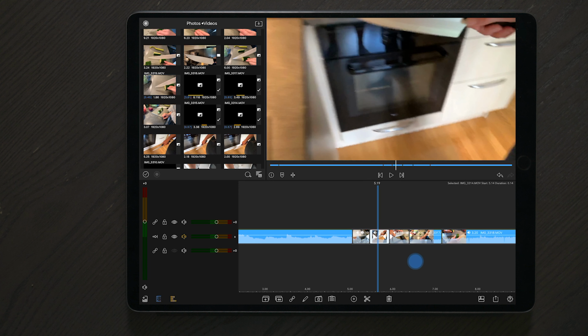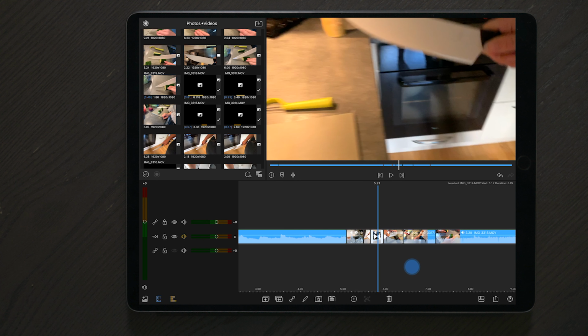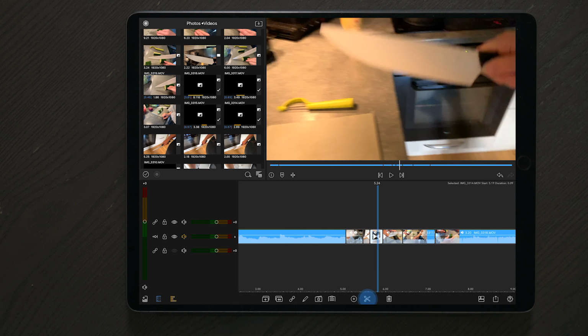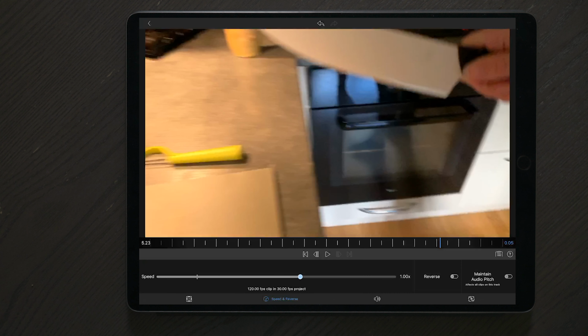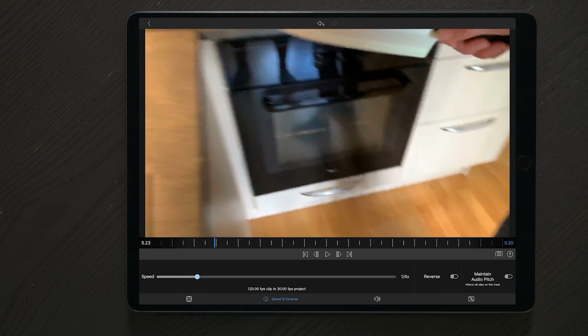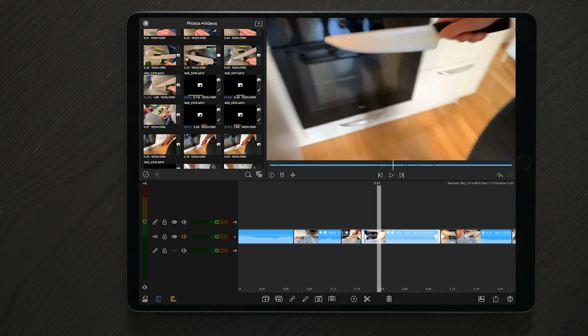So what I want to do here is to find a position where the knife is at its highest point and then make a cut to the clip. The next thing I want to do is to go further to the end of the clip and make a cut to the clip when the knife is on its way down. And then we want to go over to the middle part of this clip and change the speed to 1/4 to create that slow motion effect. The reason why I choose 1/4 is because I filmed this in 120 FPS on my iPhone XS Max, which allows me to apply a slow motion effect to it.